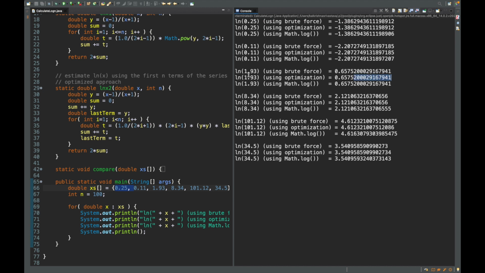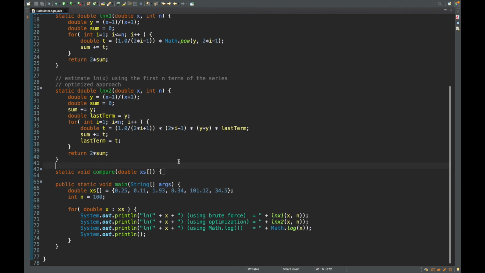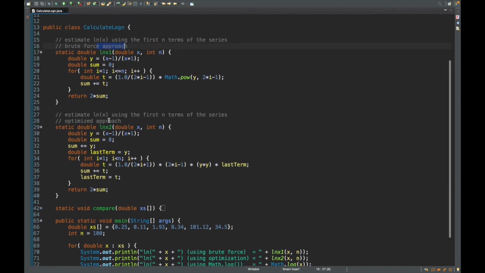Similarly, this for 1.93, 1.93 against this actual value. Then 8.34, 8.34, I have this, and the actual value is this. Very minute difference. Similarly, for 101.12, and similarly for 34.5. So the purpose of telling you this approach is that this second approach is faster.